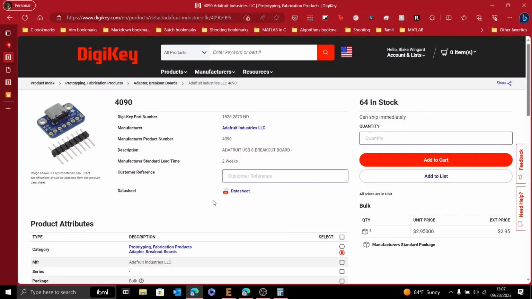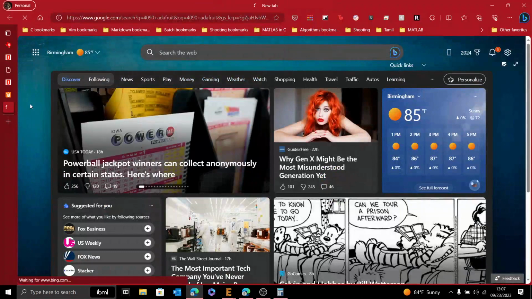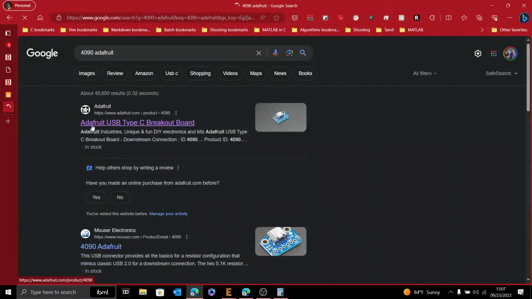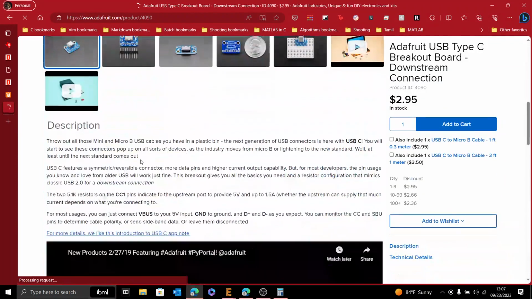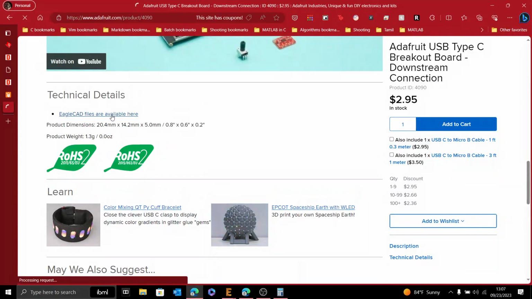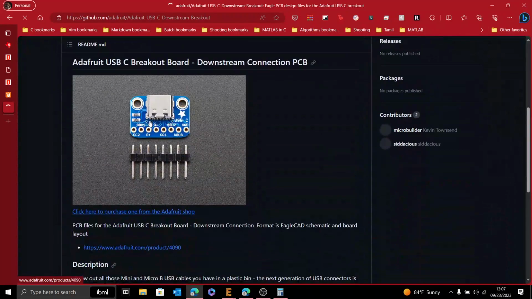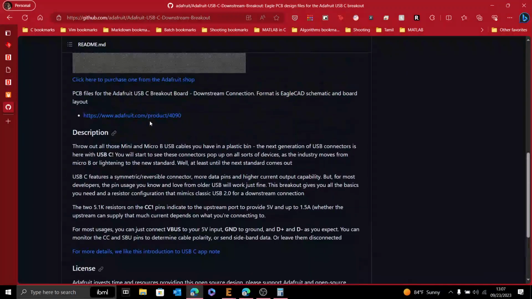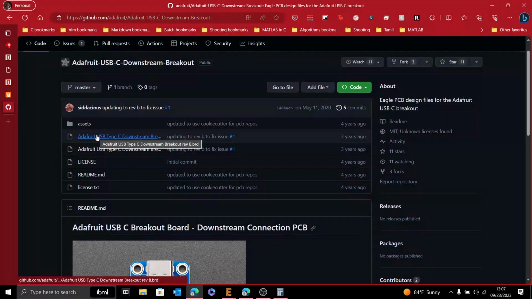Now it's a little bit easier because if we go to their website, they actually had Eagle schematics. So I could take it and measure it in Eagle to make sure I had the exact dimensions. Let's see if, there we go. Eagle CAD files are available here, on GitHub. I think this was it. Yeah, there's the board file.